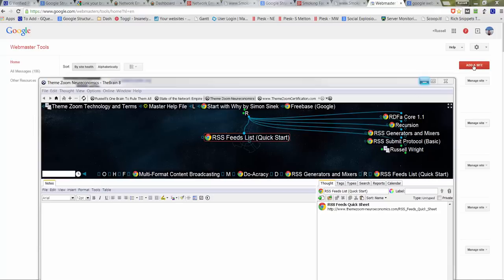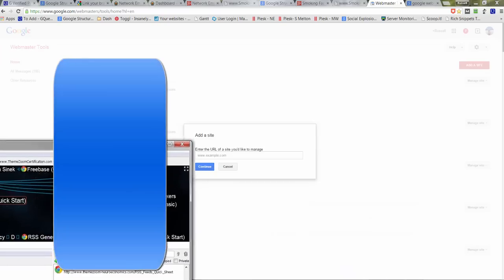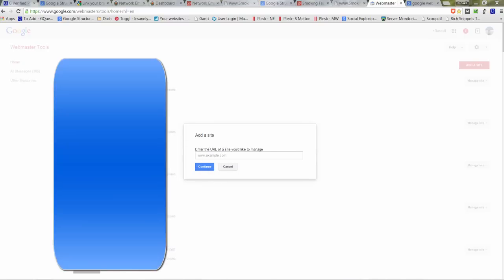So when you add a website for the first time, you just click on that red button like I just expressed. And it's going to want you to add a website. Okay, so we'll just do www.samplesiteforyou.com, and it'll look something like that.